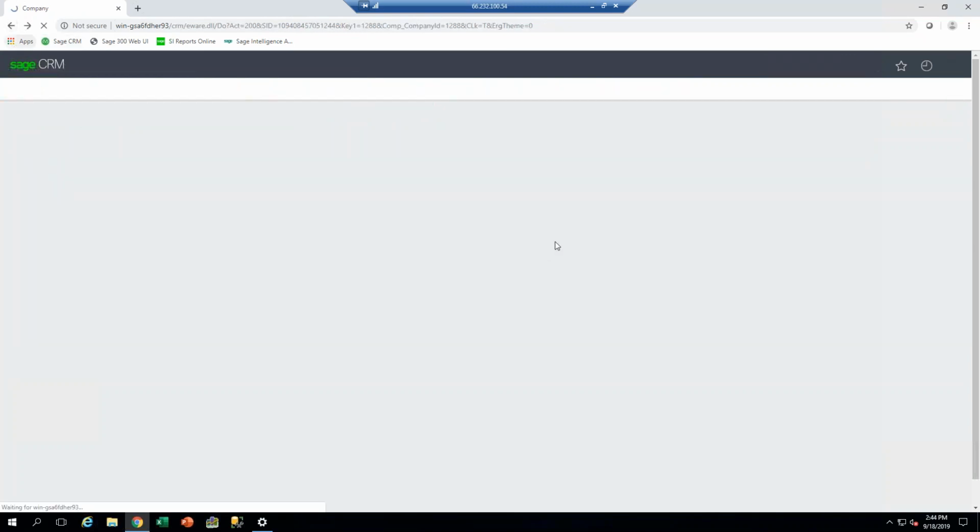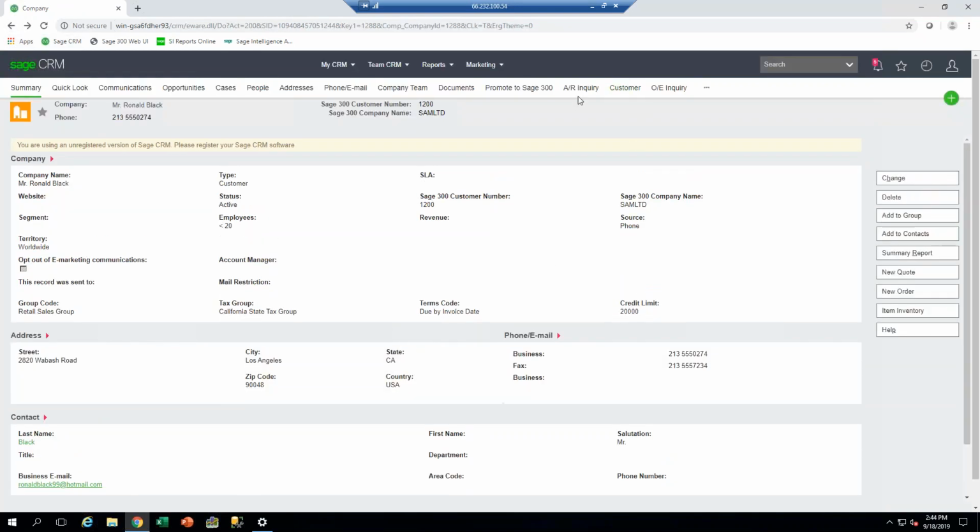Now, I'm going to go back one because I don't want this to change. And up at the top here, now you can see the corresponding boxes. AR inquiry, OE inquiry, item inventory over here.